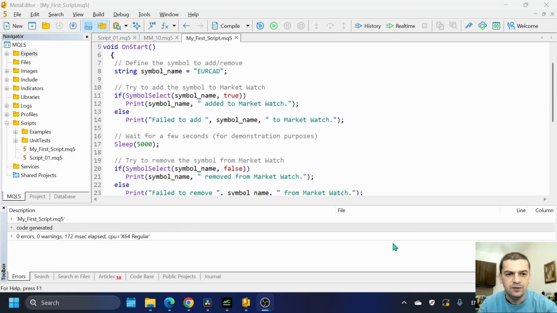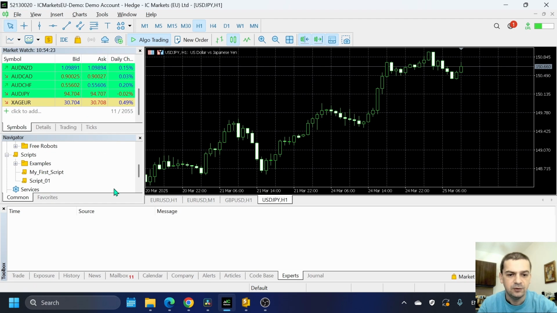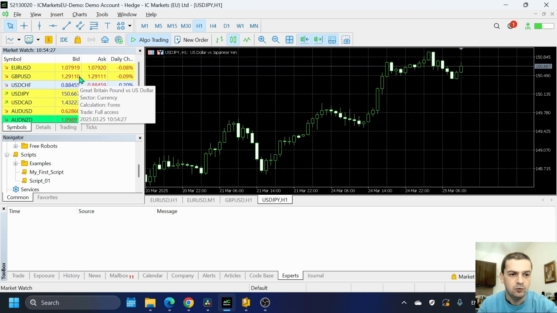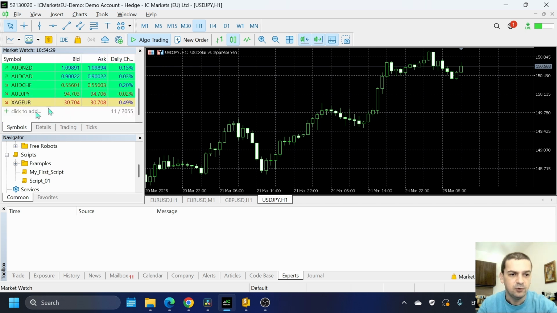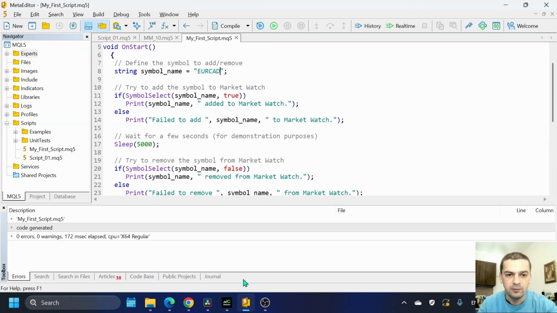Hello, in this video I'm going to show you how to use the function SymbolSelect, which is used to add or remove symbols from your MarketWatch. Here in MetaTrader 5, this is the MarketWatch. I've added different symbols, but let's say for example that I'd like to include here at the bottom of the list the symbol of Euro Canadian dollar, and I can do this programmatically.